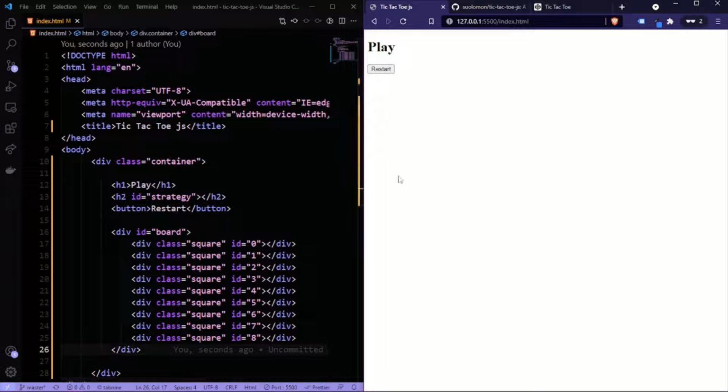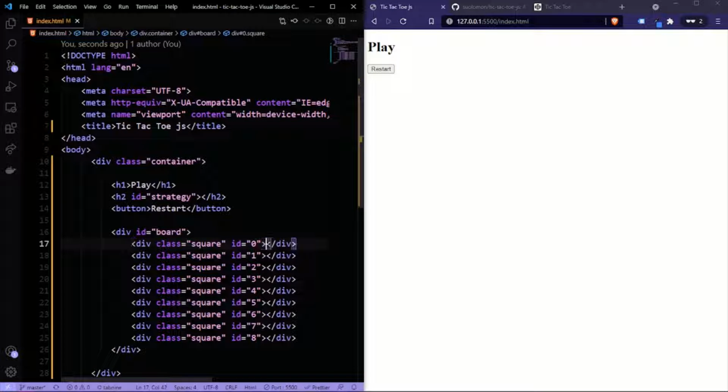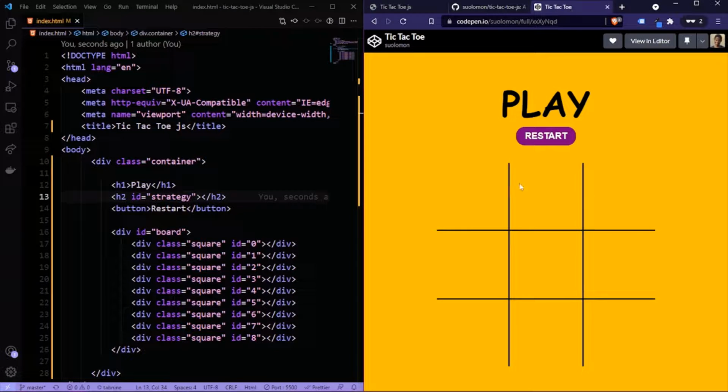If we check our actual build, there's nothing. You see nothing because there's literally nothing we've put in our divs yet. So next, let's look at how we're going to style this up using CSS to look more like this.